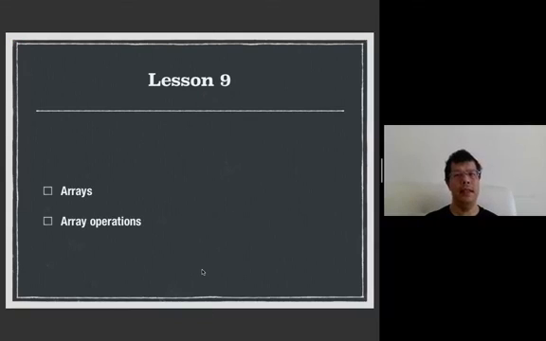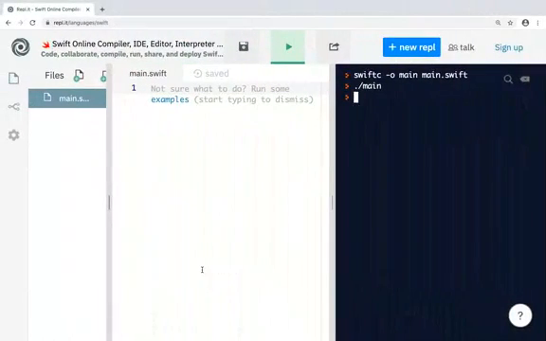So in this lesson, we're going to learn about arrays and array operations. We're going to start with learning what is an array. Let's say, for instance, you want to store something like a list of items to buy at the supermarket. A suitable way to store this would be an array. An array is a series of values in a list, and the list is ordered.